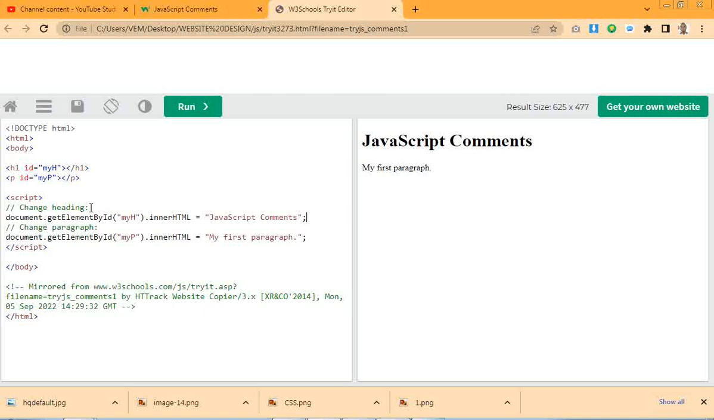But the major thing here, we are focused on the comment, which will not be executed. Anything you write in the comment will not display on the web page. As you can see, there was nothing in this place. There's nothing like "change heading" here.